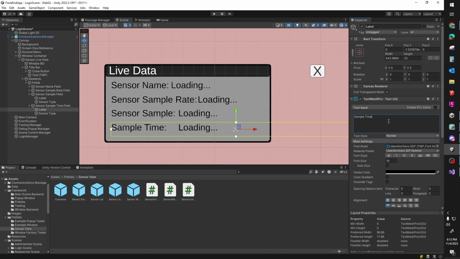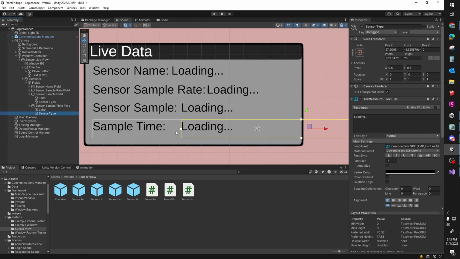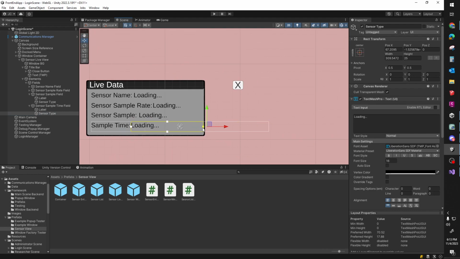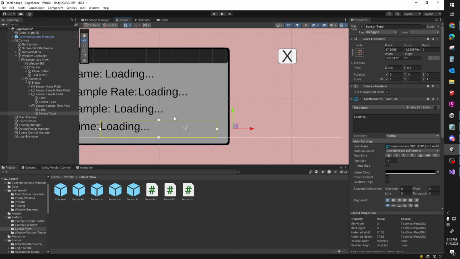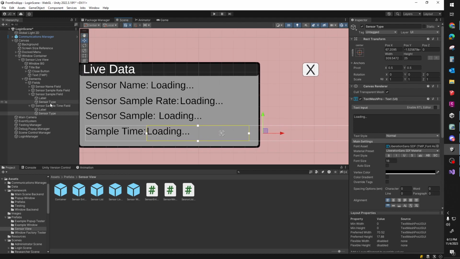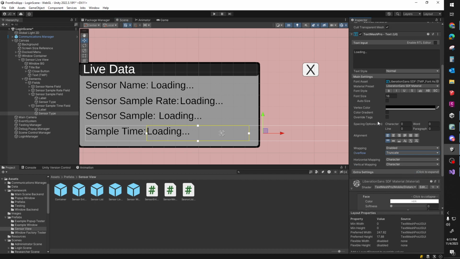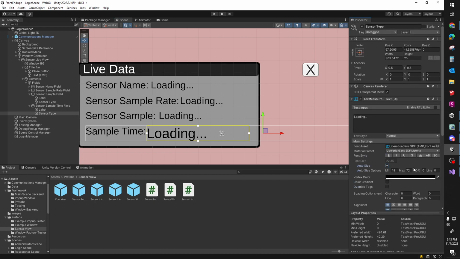So it's sample time. There we go. Adjust this. We're also going to adjust this to stay within the window. Okay, and we'll put truncate, and we will auto size the text from the largest of 16 to the smallest of 6, I guess. 6 is real small. 11 is probably the smallest we should be going for any of that stuff.